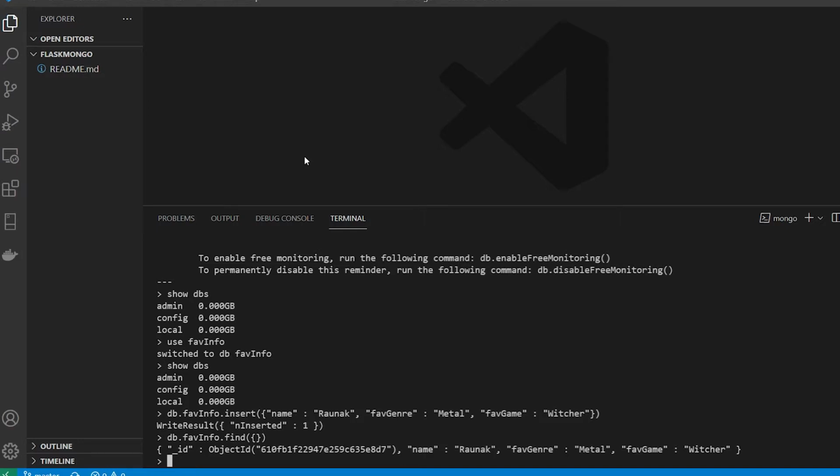Similarly, I can also add one more record, so that we can later fetch it in Flask and differentiate between them. I'll say insert, and let me say name over here is going to be ABC, just a generic name. Let me say the favorite genre, let's say jazz. And favorite game, let's say Minecraft.